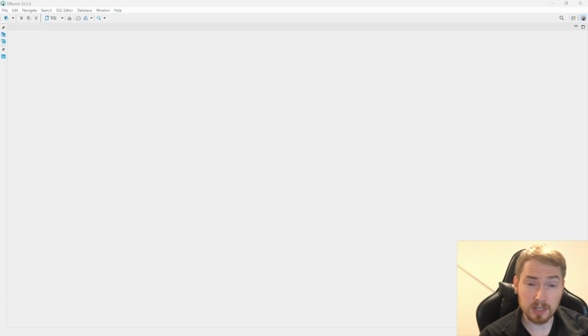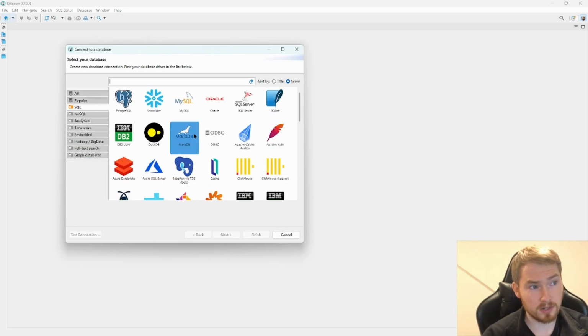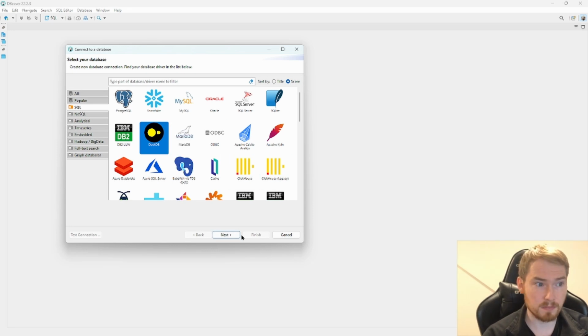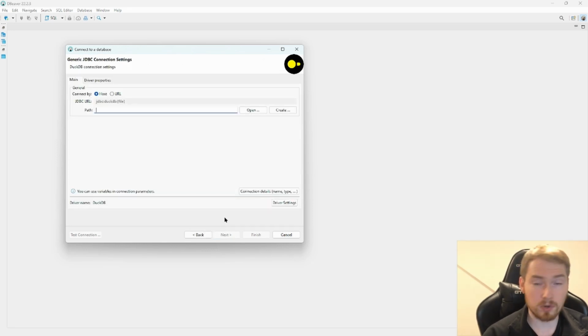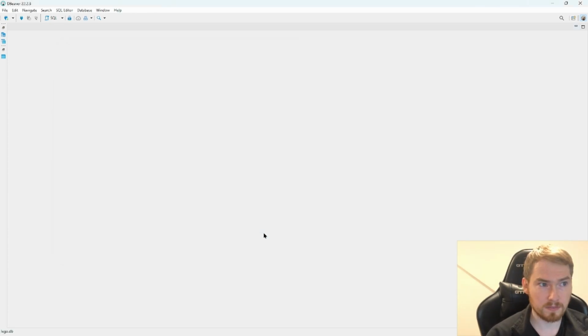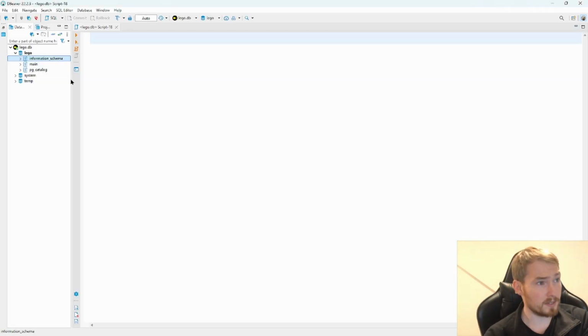Okay, so if you're using DBeaver as your SQL client, you can actually go and connect to this DuckDB file as well. All you need to do is hit the plug sign. This will create a new connection. You can find DuckDB. Hit next. All you'll need to do is go and open this file. And then I can hit finish. Okay, so if you've got that set up, you might need to install a driver, but that should be straightforward.